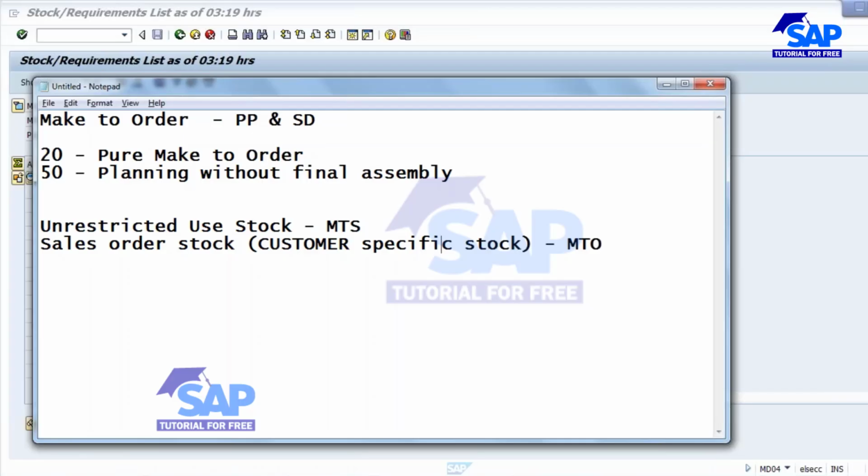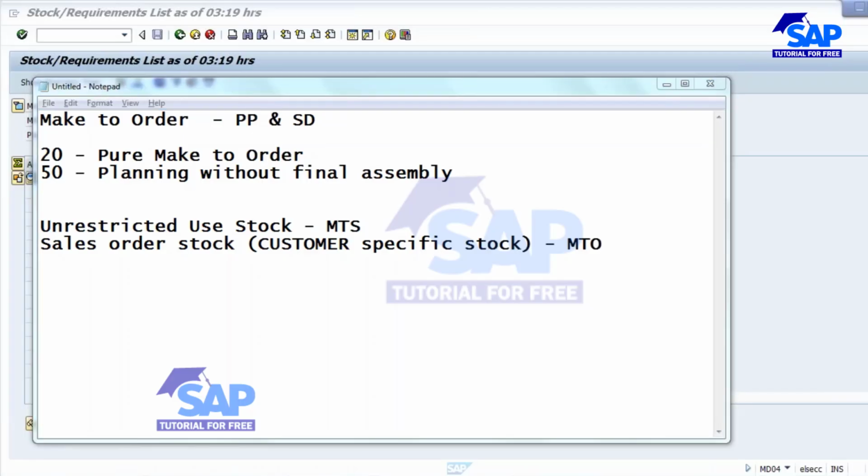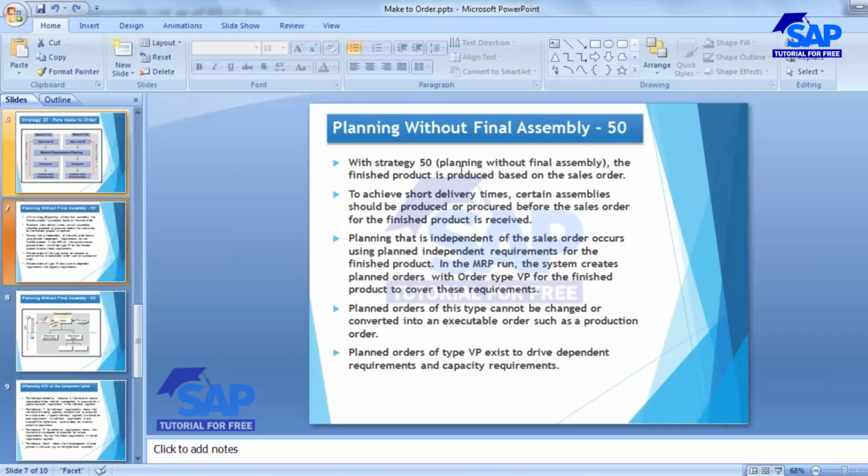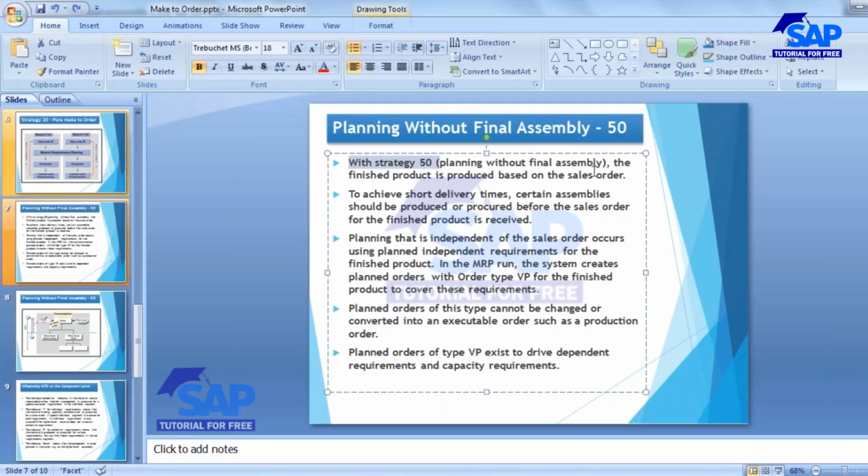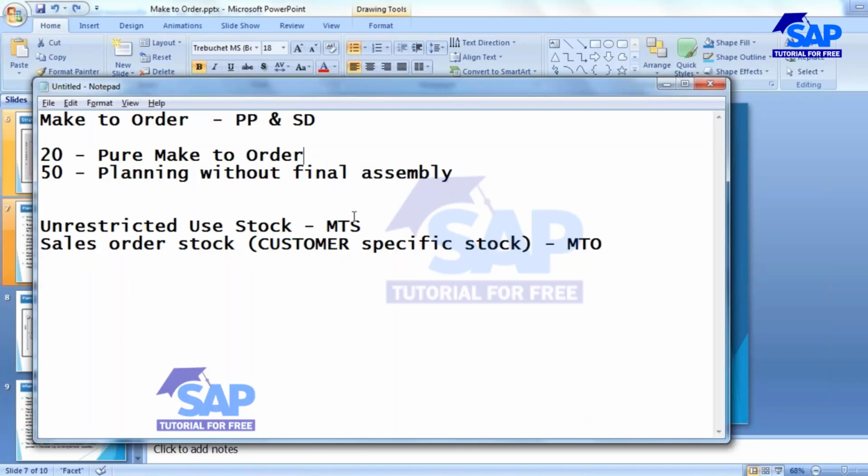Okay, so now we'll start with planning strategy 50. Okay, so planning strategy 50 is the same as 20 only, but here you have some extra functionalities, extra features. Okay, so with strategy 50, the finished product is produced based on the sales order. To achieve short delivery times, certain assemblies should be produced or procured before the sales orders for the finished product are received. Okay, see here the advantage is, in strategy 20 what happens?